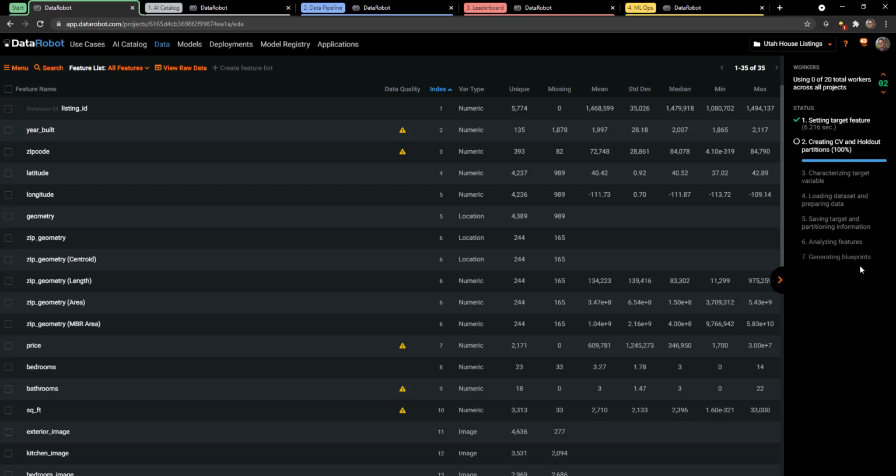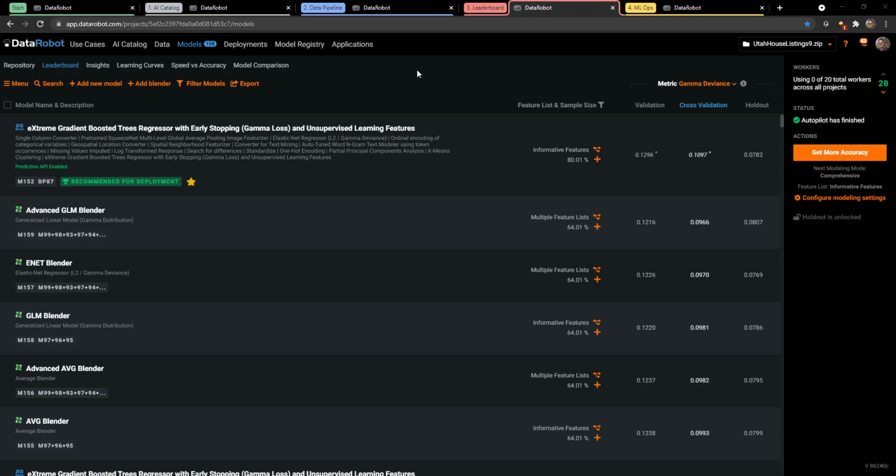This data set is rather complex in terms of having lots of different image features and those geospatial features. It takes a little while for this data set to run, but what I have done, again, for the sake of time, is I have run this in advance, and we now have a completed leaderboard. The leaderboard is a rank-ordered list of all of the different algorithms that DataRobot has come up with and tested for solving this problem. At the top of the leaderboard here, you can see the current leader, the model that has been tested on out-of-sample data and has been selected for deployment.